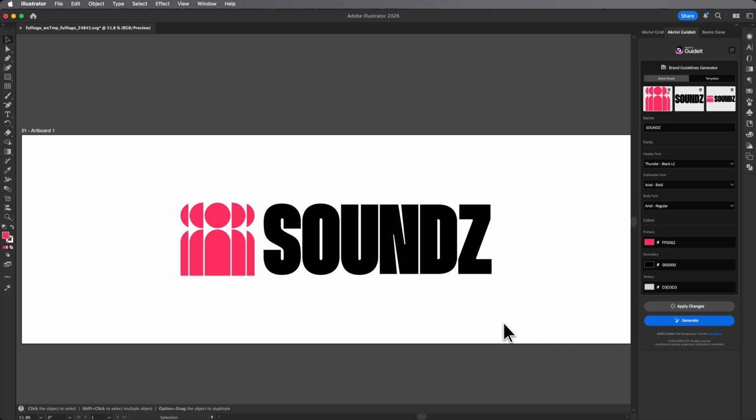In this tutorial I'm going to show you how to generate a Clearspace grid after generating a brand guidelines with Guideit. So here we have our full logo, and you can see that I've inserted all of the Logomark, logo type, and the full logo components in the boxes above. So I'm simply just going to click generate.